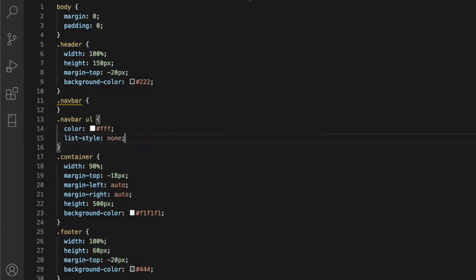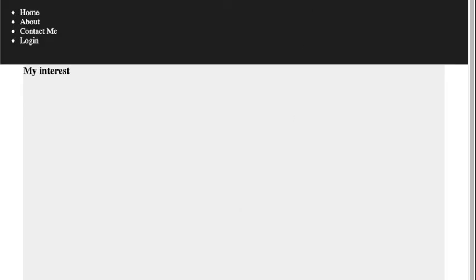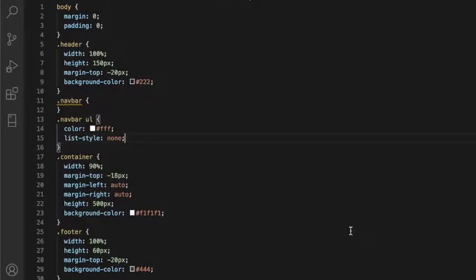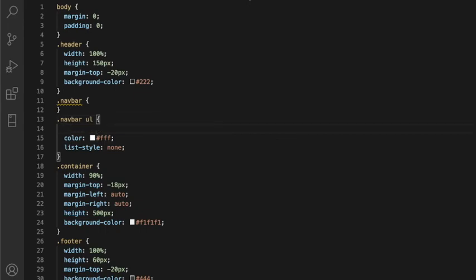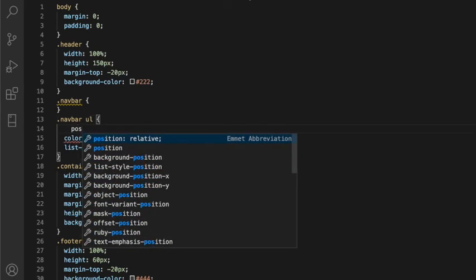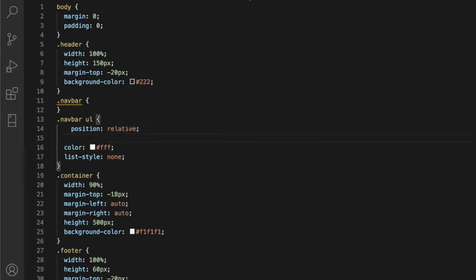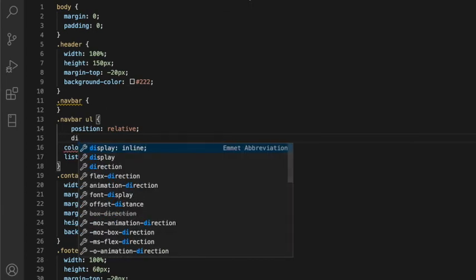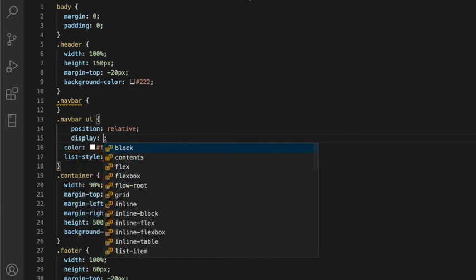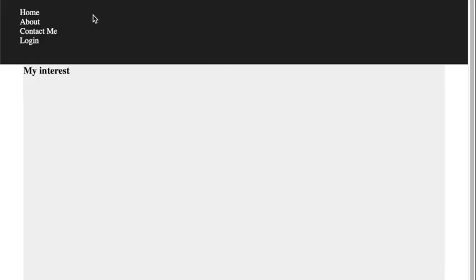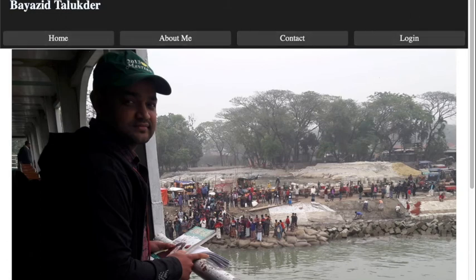Then the dot will erase. You can see the dot is gone. Now I will give it position relative. I will tell you about the position later. Then display inline. It will not be inline, as I showed you earlier, it will be flex.